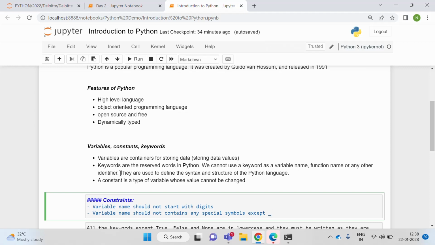And about keywords, so keywords are known as reserved words in Python. We cannot use a keyword as a variable name or function name or any other identifier. Identifier is nothing but the names we can provide, that is function name or class name, by which they are known in that entire program. The name we are using in the program itself, we can say that is an identifier. Okay, so keywords are used to define the syntax and structure of the Python language. So we should not use keywords as variable names.